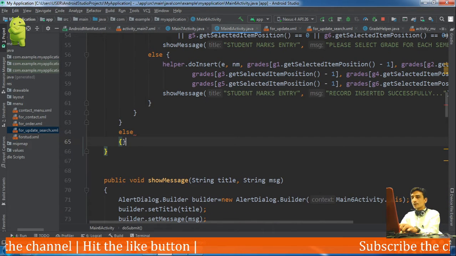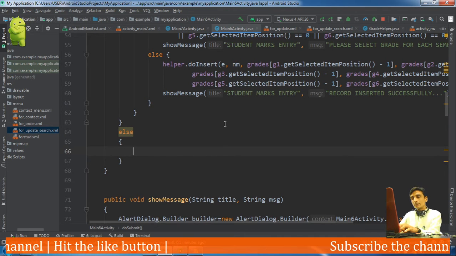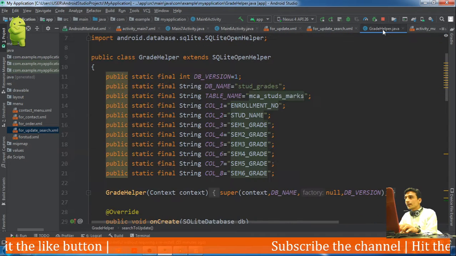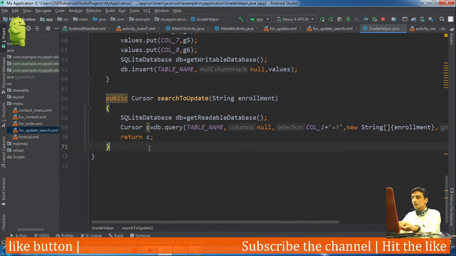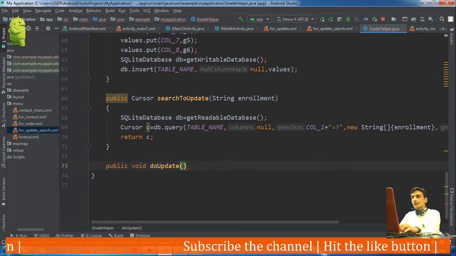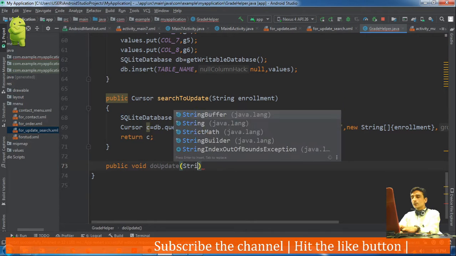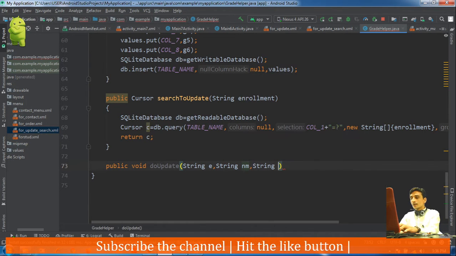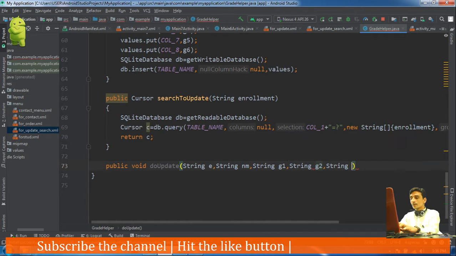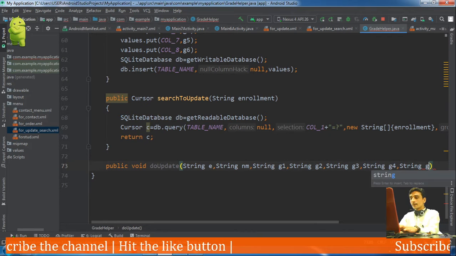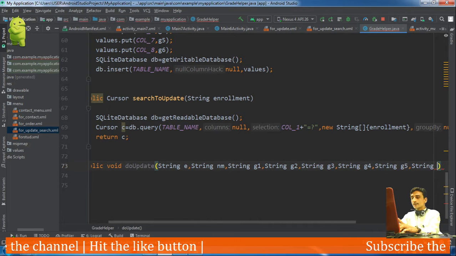Else if the operation is update, then we need to update the record, and for updating the record we will define a method again in the helper class, public void do update, where we will pass all the arguments: string enrollment number, string name, then string grade 1, string grade 2, string grade 3, string grade 4, string grade 5, string grade 6.